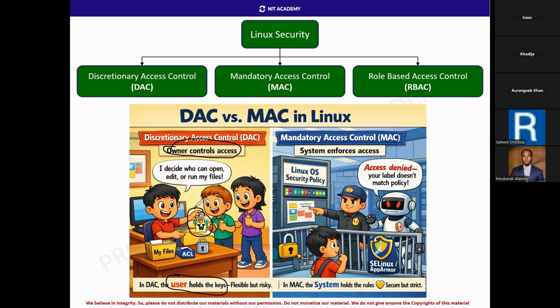In this picture, you have a user holding the keys. Okay, so you're young and you're playing with cartoons and they ask you to match the two pictures, I'm sure you know what that means. So you can identify what this picture is saying, that the user is holding the keys, right? Flexible, but it is risky. So there is discretionary access control: I decide who can open, edit, or run my files.